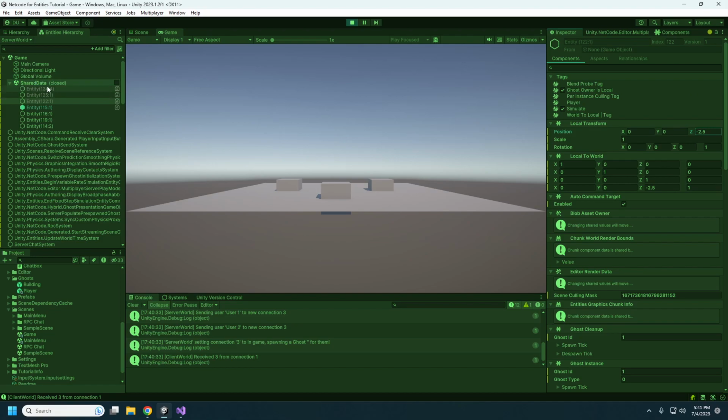So yeah, that's basically the rundown on ghosts and how to spawn them. In the next video, we'll get into player inputs and moving these dudes around. There is also ghost component data. We might get into that next time as well too. But yeah, that will keep it short and sweet for now.